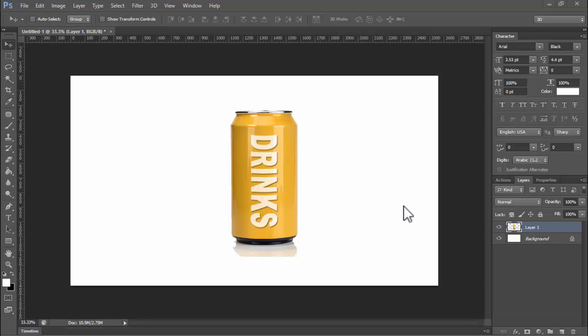Assalamualaikum. In this video, how to move and remove text in Photoshop.